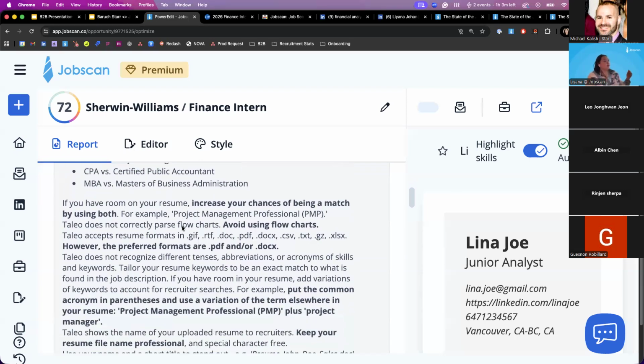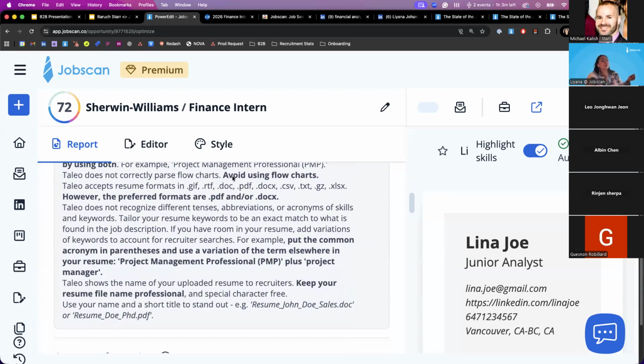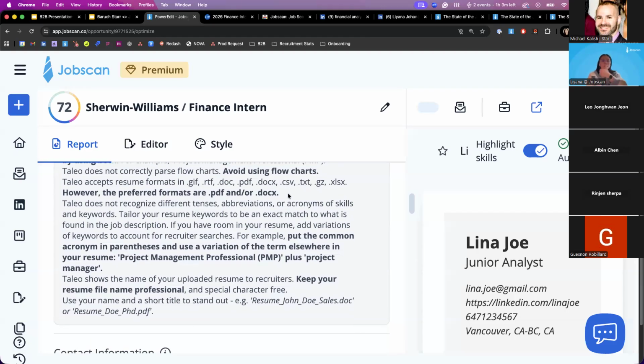Okay. Moving forward, Taleo does not correctly parse flowcharts. So tables, line charts, bar charts, all of those kind of visual things, Taleo cannot process. Taleo cannot see pictures. It doesn't know what you're trying to communicate when you use pictures or graphs in your resume. So let's just leave that off. Everything you can communicate, you want to communicate in text.